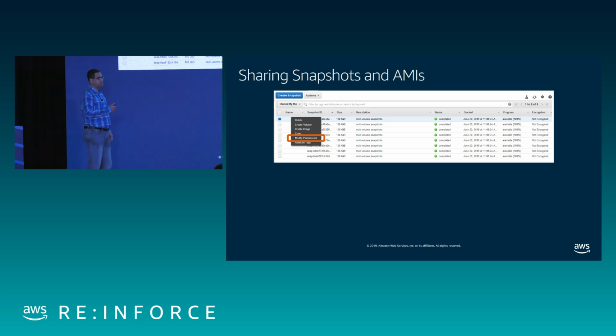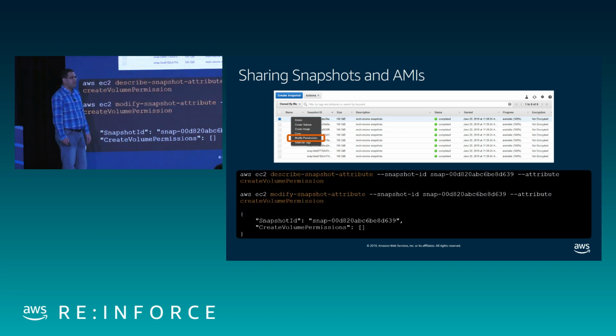Go to the EC2 console, right-click on a snapshot, and you get the menu item there that says Modify Permissions. Again, if you're a fan of the CLI, then you can use the Describe Snapshot Attribute and Modify Snapshot Attribute, and that should give you a JSON.